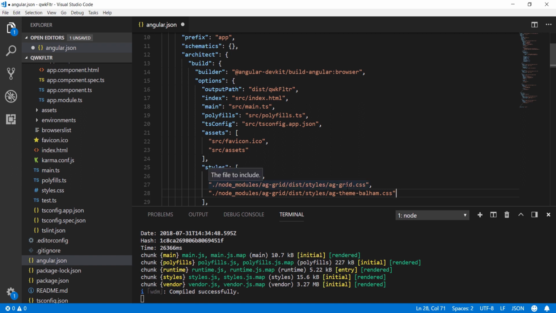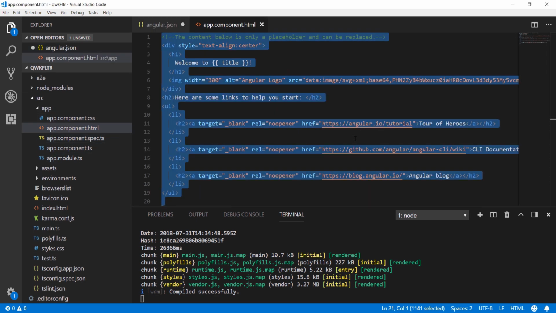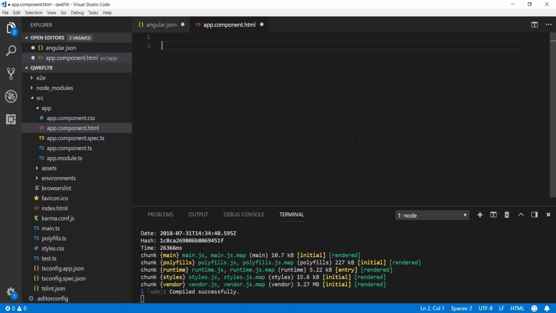And in angular.json, we will add this to styles, else the grid will not be displayed properly. For older versions of Angular CLI, it would be the angular-cli.json file. We will edit app.component.html and add ag-grid-angular.